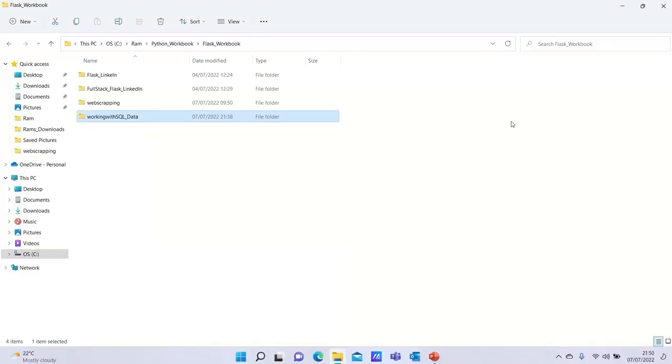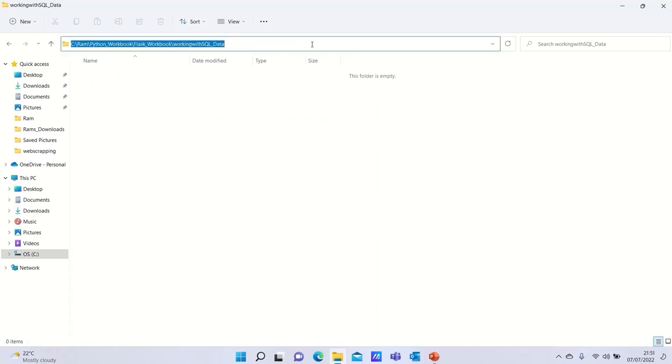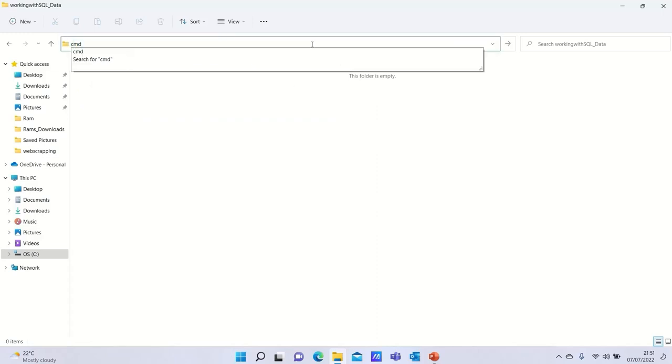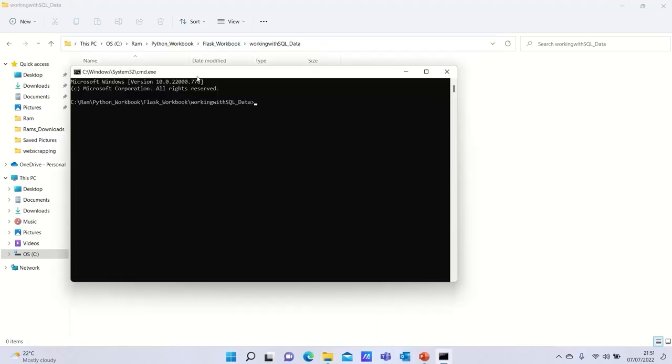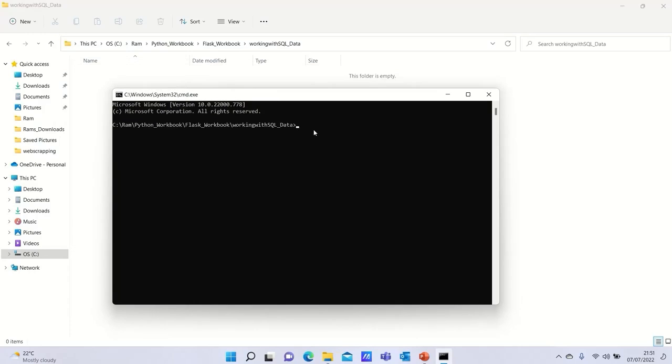So let's jump into the project. I have created a folder called Working with SQL Data. Here, double click it, and you need to create your virtual environment. So you know how to do it. Click on CMD in the Explorer, get onto the command line and create py -m venv. This is how we create our virtual environment. We have created it in different lectures.